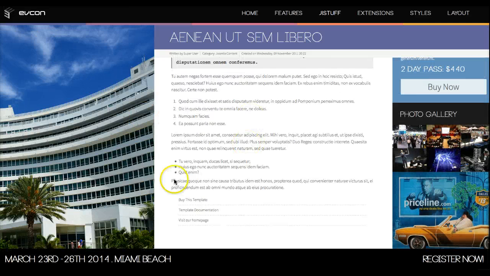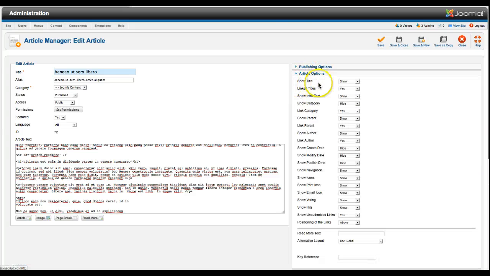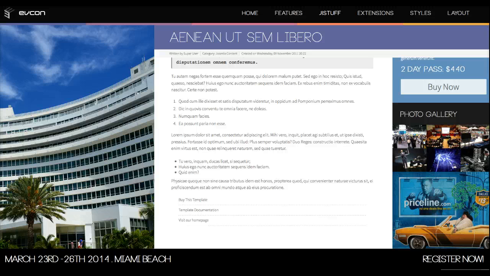And so then down here we have our links, and these are the links inside of the Joomla content. See over here we've got the link A, B, and C. So these are your links here. And here you have your article options, you know, show title, show the intro text, show the created date and all that. And as you'll see up here we have the written by, the created date, and the category.